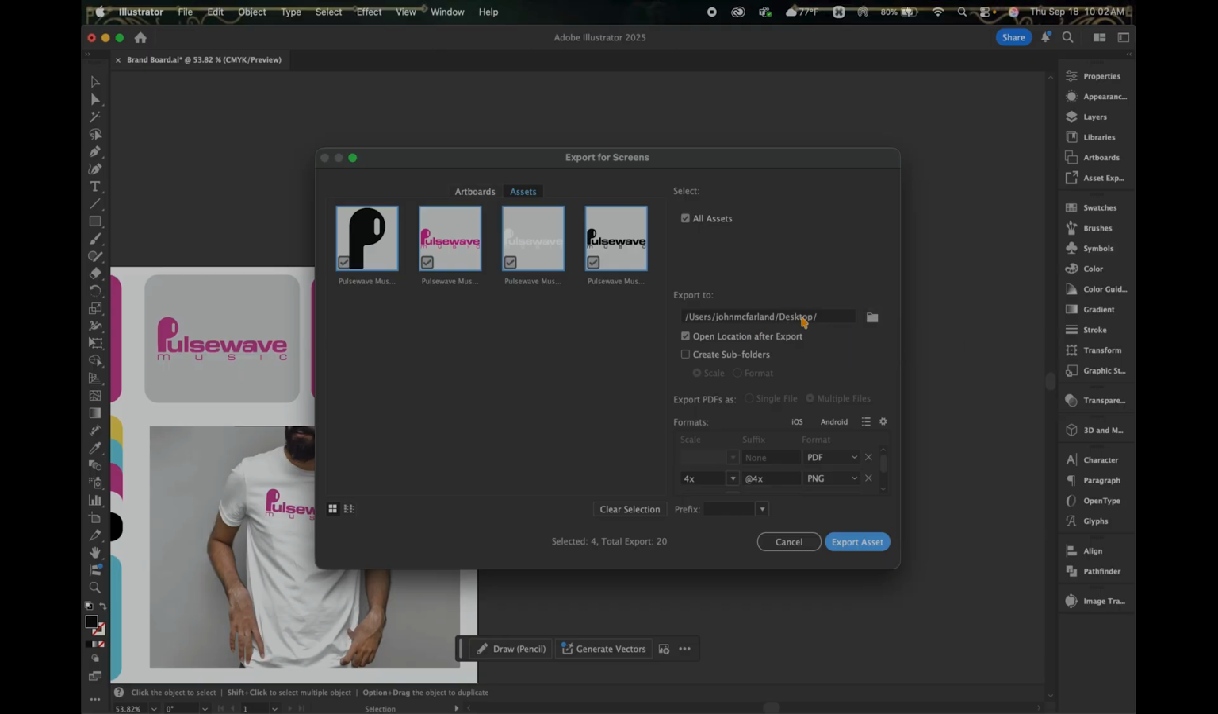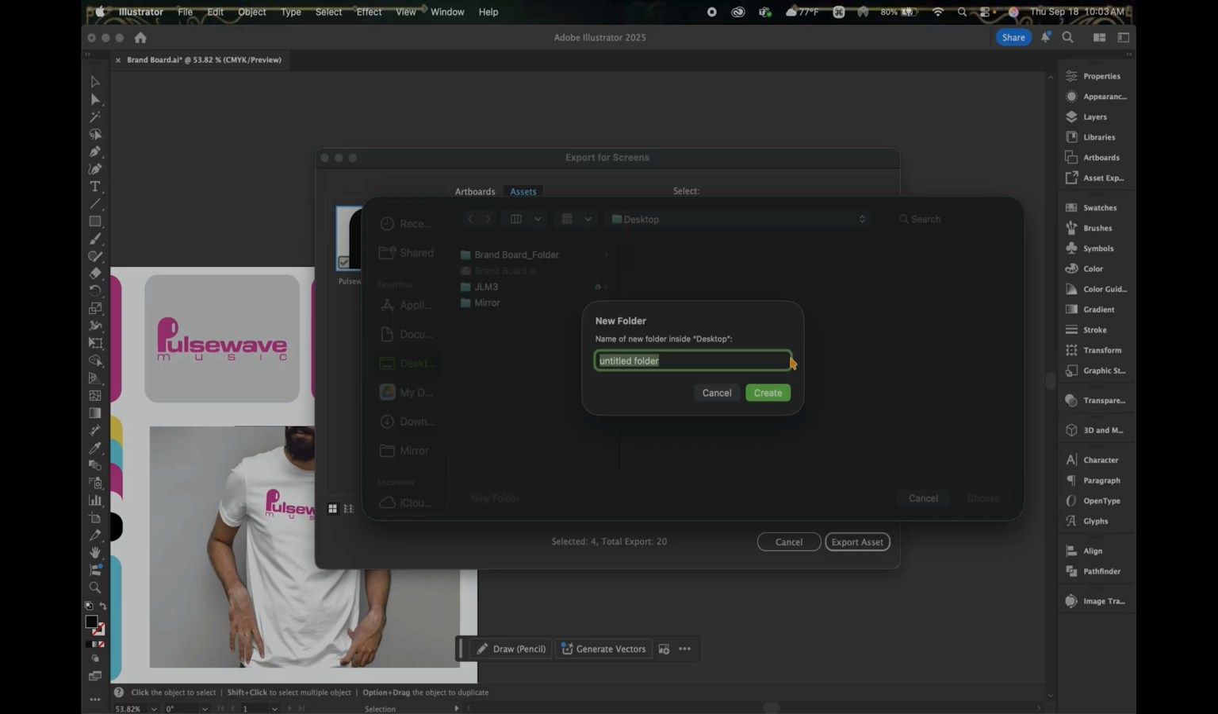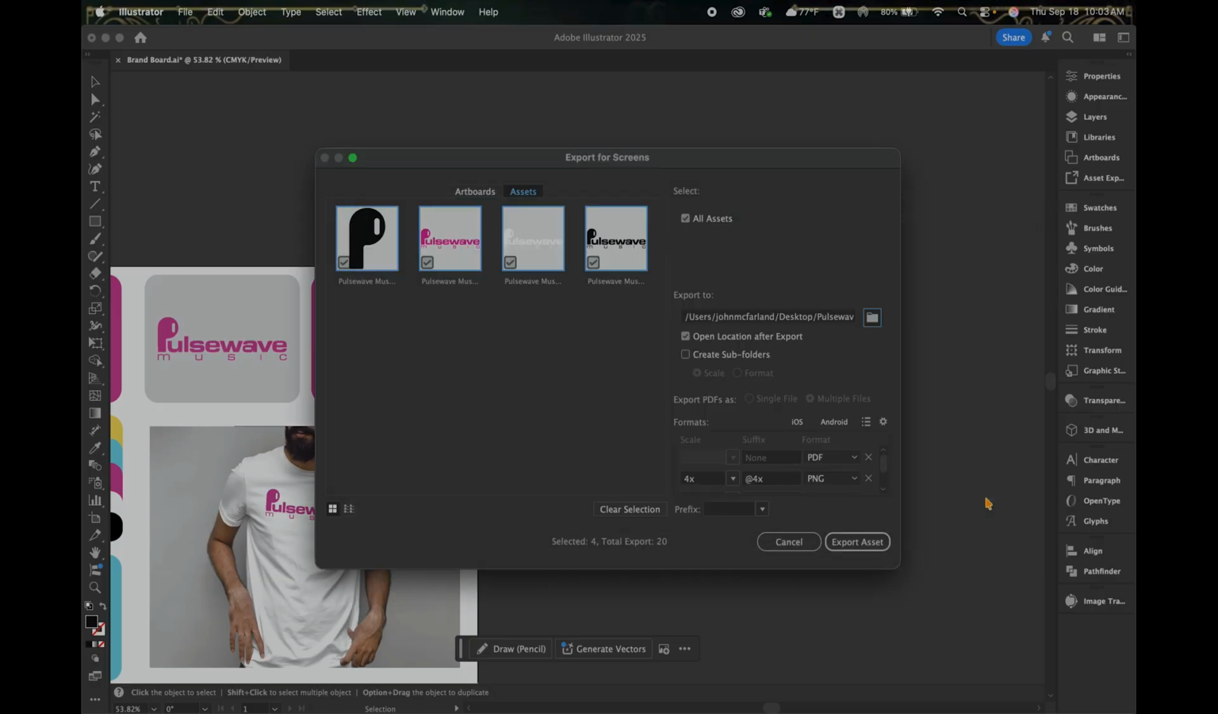So I like this going to the desktop, but I just don't want it floating around. So I'm going to hit this folder icon, and I'm going to create a folder. I'm going to call this PulseWave Music Logos. And I'm going to create that. Yep, that's where everything's going to go. I like that. So I'm going to hit choose, and then I'm going to hit export asset.